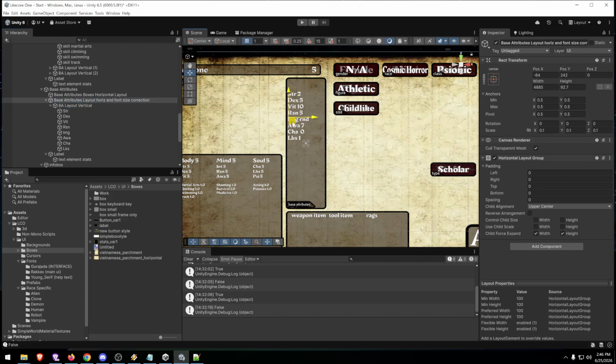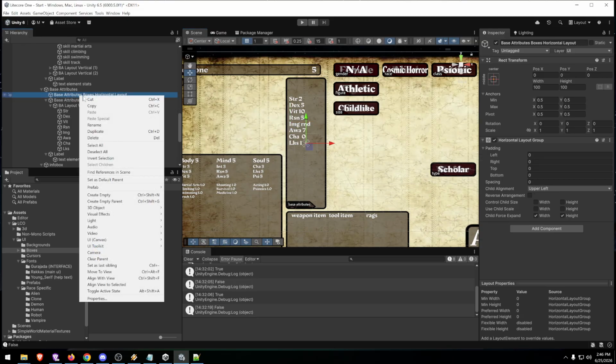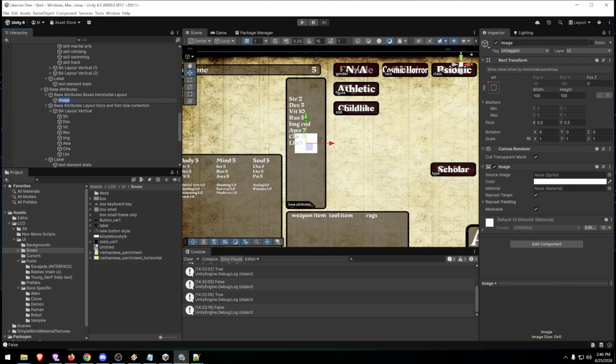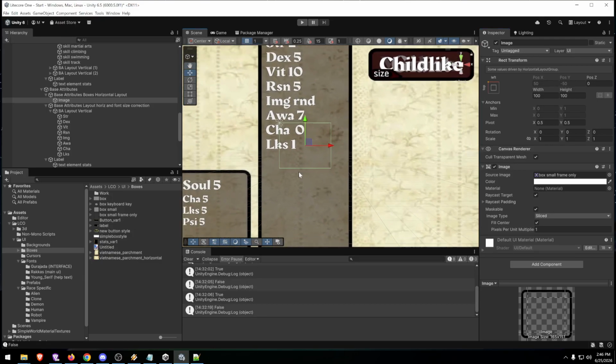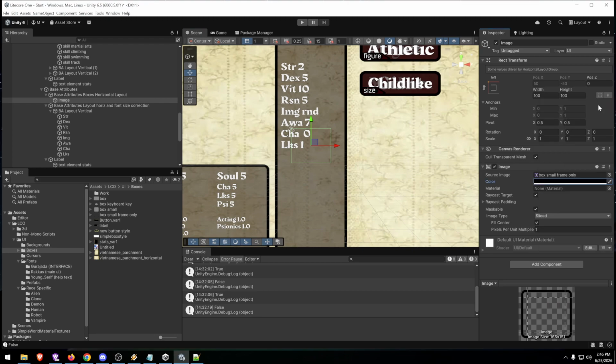So this doesn't move, which is good. Good, so now we're going to add an image. UI canvas image. Right. And we're going to give it the source image of a box, small frame only. Color black?